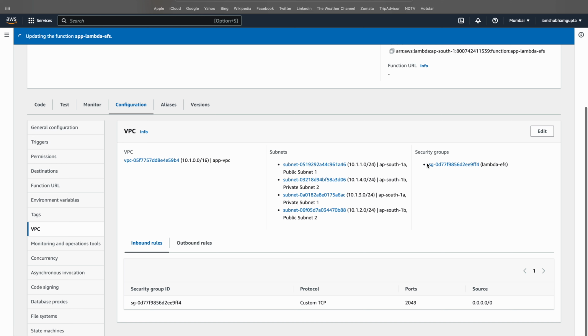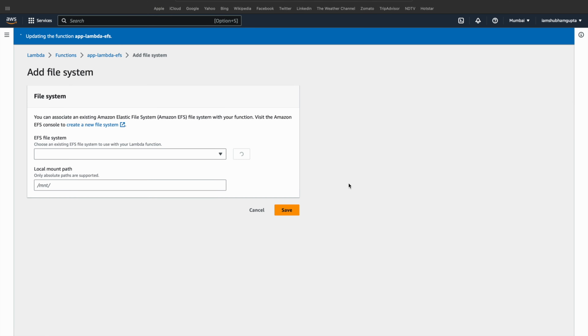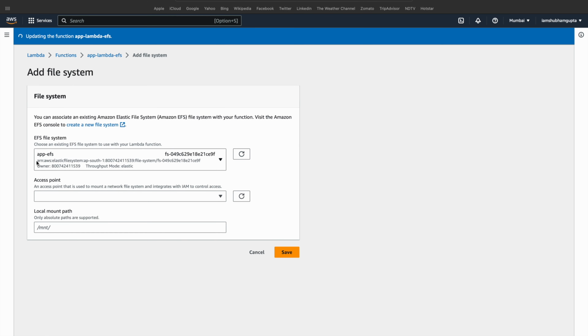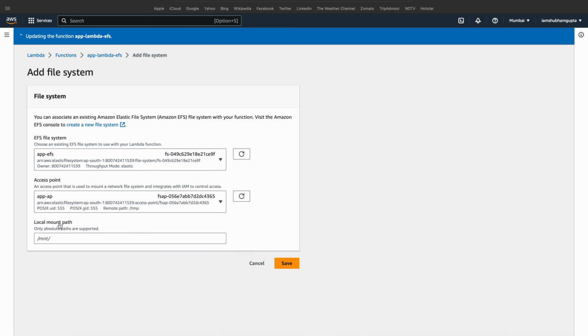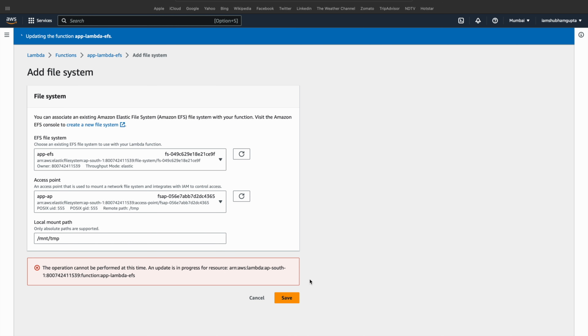Now we have VPC, we have subnets. It's your choice, you can even have it in a private subnet. In that case, you need to map these subnets as a mount target in the EFS as well. But for now, I have selected all the subnets. Now let's go ahead and attach a file system. App EFS, then mount /mnt/tmp, and hit on save.